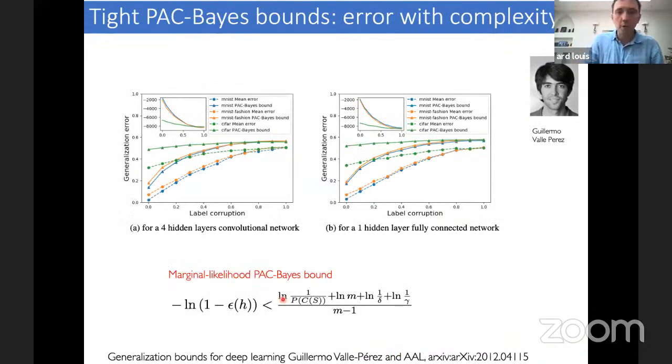Here we show, for example, the performance of a neural network as a function of label corruption on MNIST, EMNIST and Fashion-MNIST, for a CNN and for an FCN. The dashed lines are what SGD does, and the solid line is what our bound does. You see our bound tracks the error relatively well. It's non-vacuous, and it more or less follows the data that you get from SGD as a function of label corruption. So that's good. We can explain how generalization varies with label corruption, or with the complexity of your targets.